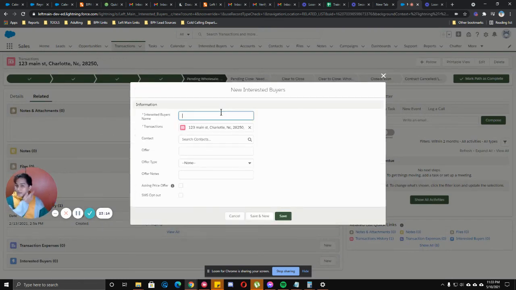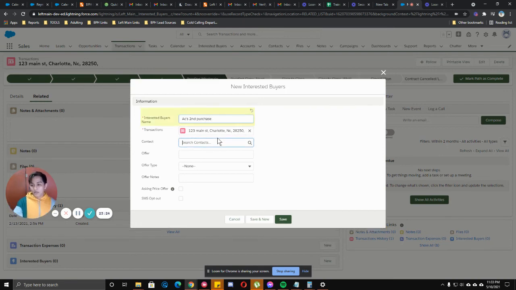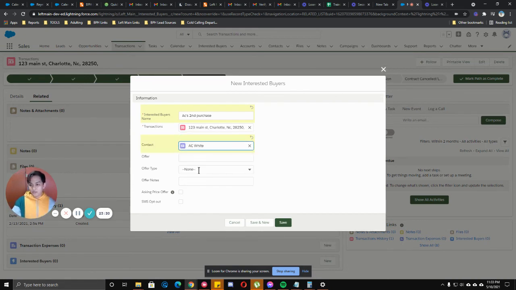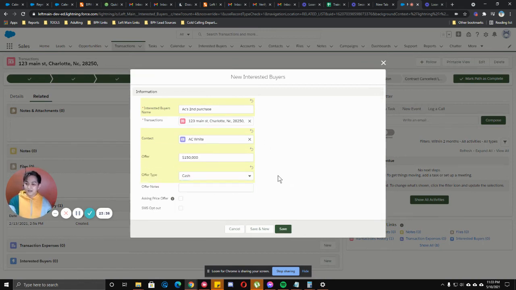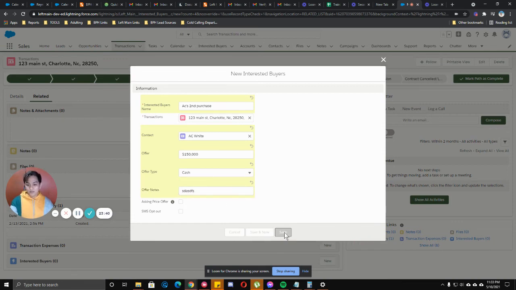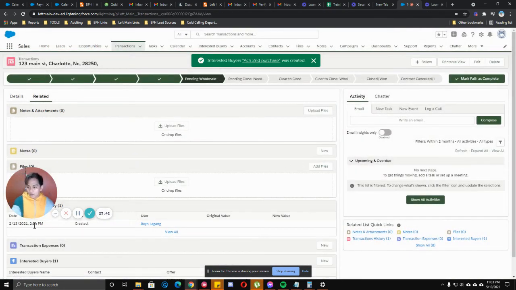So for the interested buyer's name, this is alphanumeric, changeable, editable. Maybe this is AC second buy or second purchase this month. AC second purchase. And then of course the contact will be the contact of AC in the system where she responded back or he responded back. You can just look for that, AC White, there you go. And then whatever offer he made, say $150,000. And let's say everything is cash. And you can have offer notes right there, whichever, save it. And there you go. The offer will always be there.